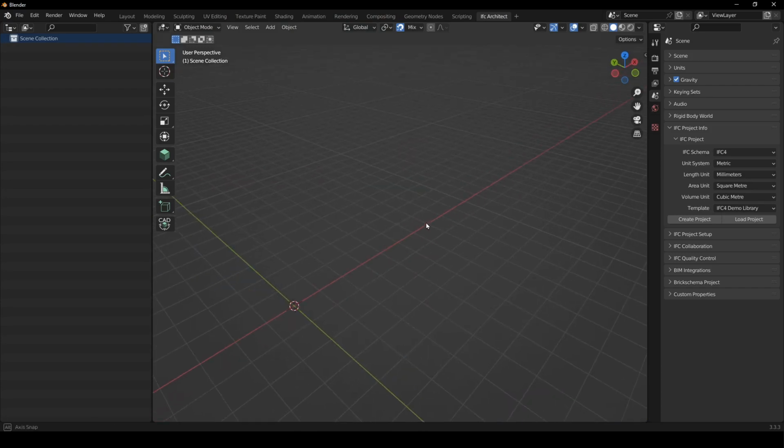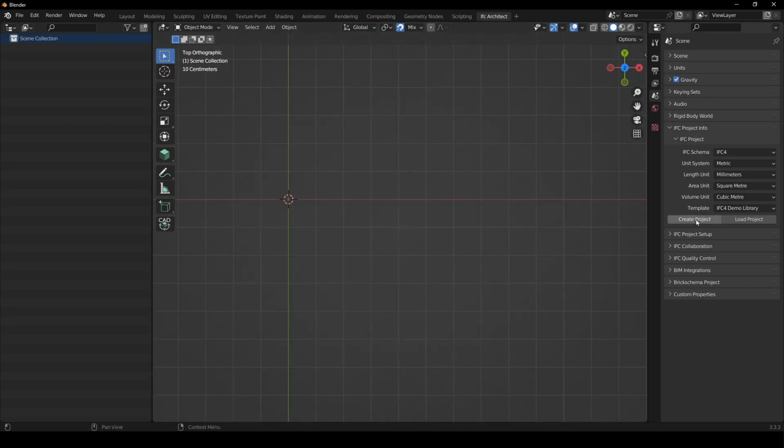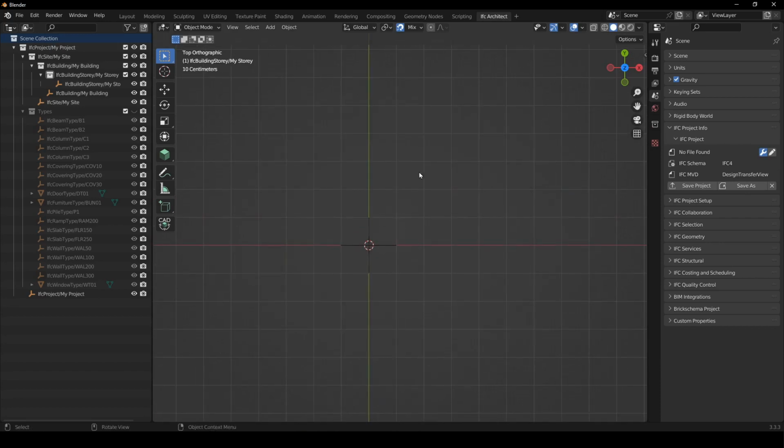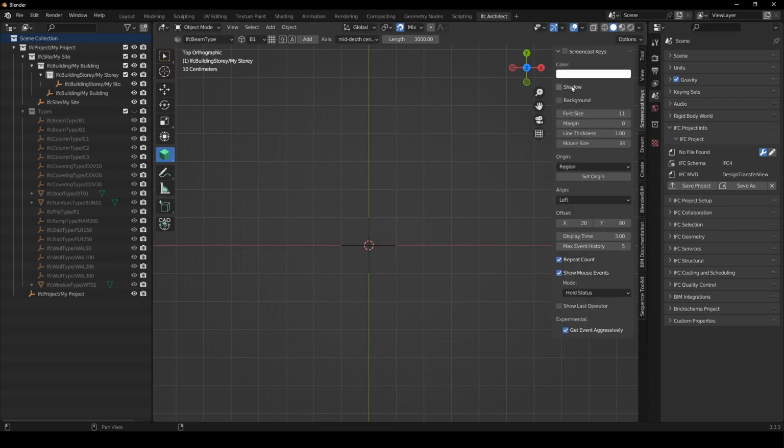I've just got Blender open here. I'm going to press 7, and I'm just going to create a very simple file. I'm just going to create a project. These are my details if you want to follow along. And I'm just going to say thank you, and let me turn on my screencast keys if people want to follow along. This is not a tutorial, this is just a showcase.